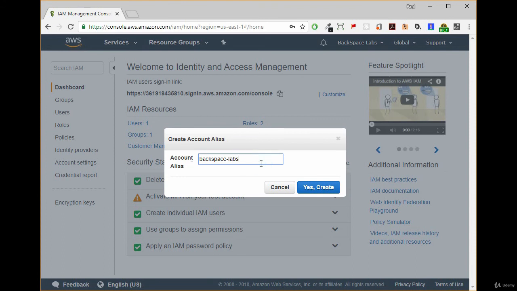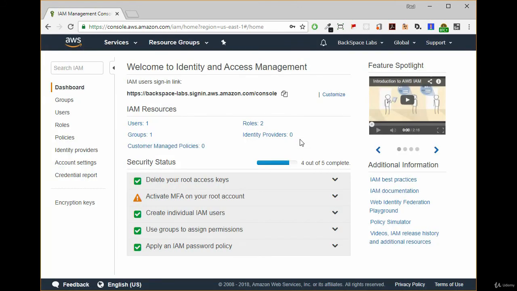Okay, so I'm just going to call mine backspace-labs, but please don't call yours backspace. Call it something else that's unique for you. And I'll just click on Yes, Create. And there you can see now the sign-in link is backspace-labs.signin.aws. And so that's a lot easier for you to remember.